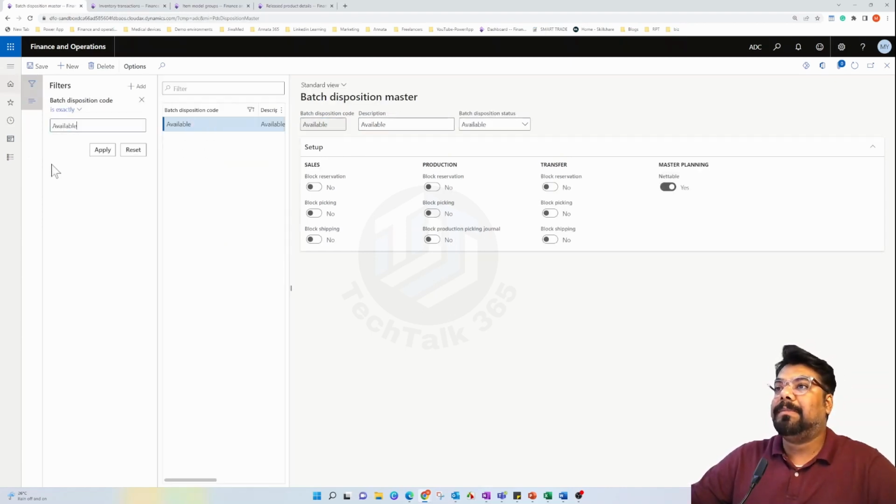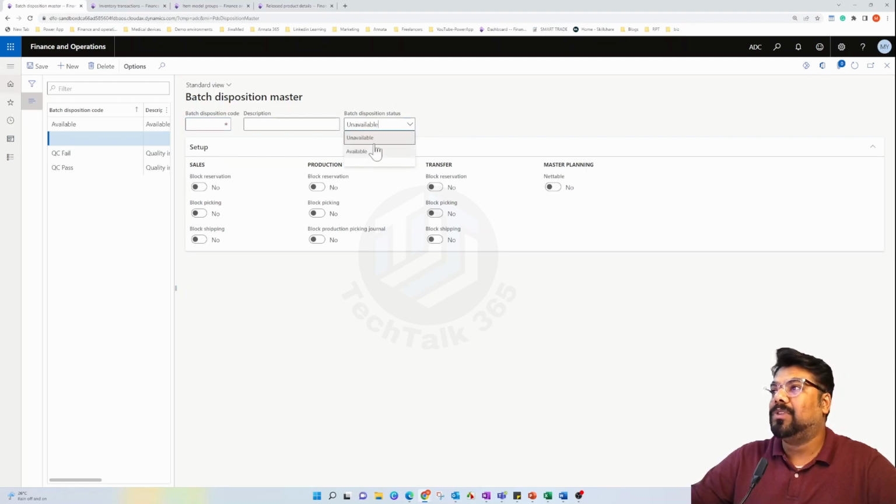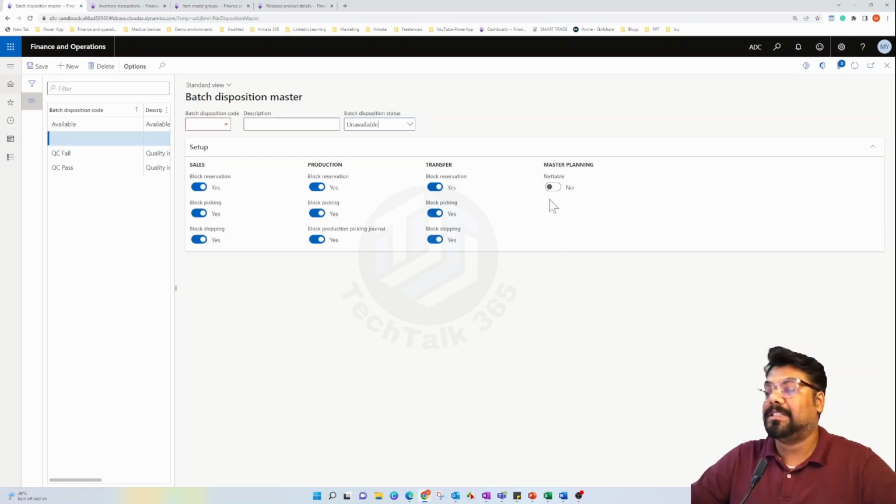Okay, there are multiple batch disposition codes which we have created during our discussion. One is a QC fail, and that particular batch disposition code is in the status unavailable. So meaning when we are creating a batch disposition code and naming it, we have an ability to tag a disposition status, which is inbuilt, either to unavailable or available. If I keep it as available, then everything is unblocked. If I keep it as unavailable, then everything is blocked. Of course, you can customize it by unblocking certain areas if you want, but in general, unavailable will block everything, and it will also not be considered as a part of master planning.